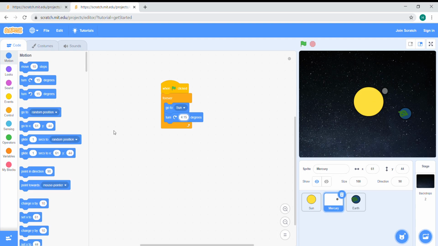We then need to tell it how far away from the sun it should be, and we're going to do that using a move block, move steps. So for Mercury I'm going to start with 55 steps away from the sun, and then as you create this code for all of your other planets, you will need to add onto this. This will need to be a bigger amount because it needs to be further away from the sun, more steps away from the sun if you like.